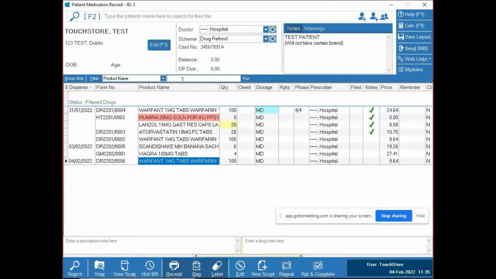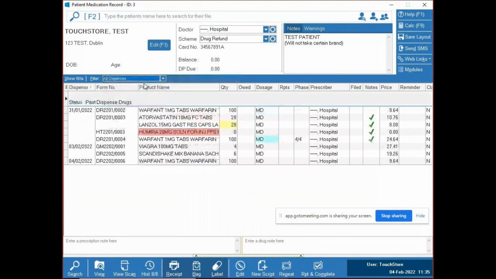Now while we're on the topic of Prolia, as you're dispensing, if a patient is on Prolia, it will give you a Prolia reminder label every time you complete a script for them, which will tell them when their next injection is due. Now you can turn that off for the patient if you find it annoying, or you can keep it on. It's really up to yourself, personal preference.